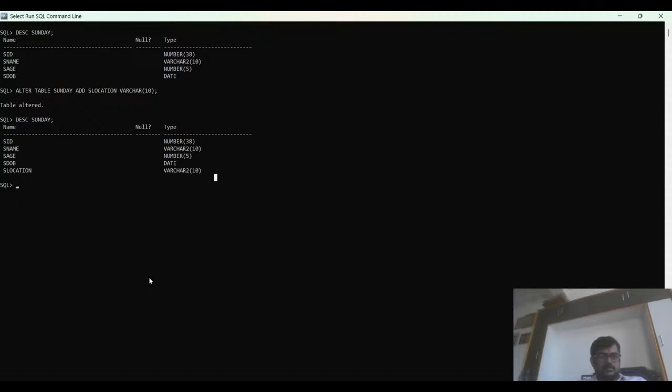So now we'll see whether this column is reflected in the table or not. Select star from Sunday. So you can see here in the table two records are there, and a new column is added with the data type varchar, called location, but the data is not there. So here how to update this data.